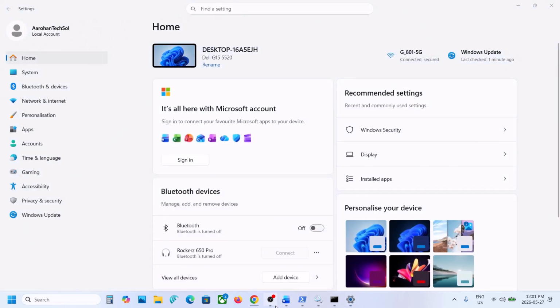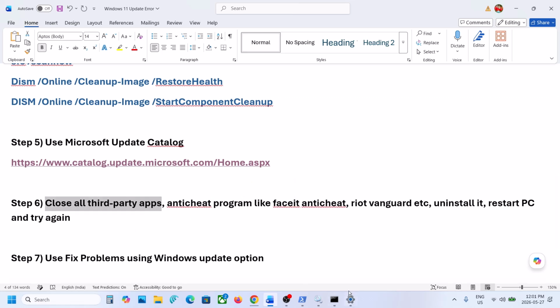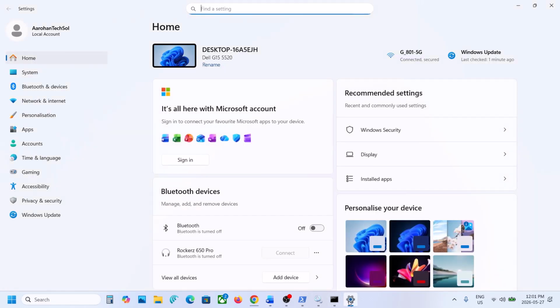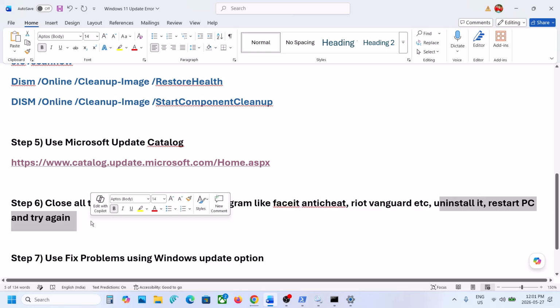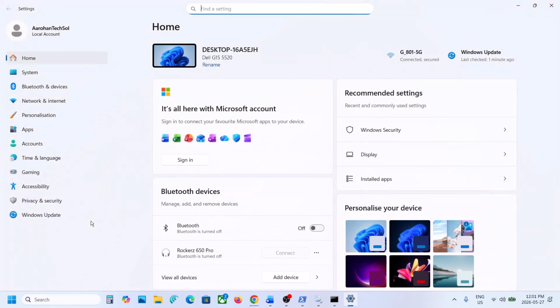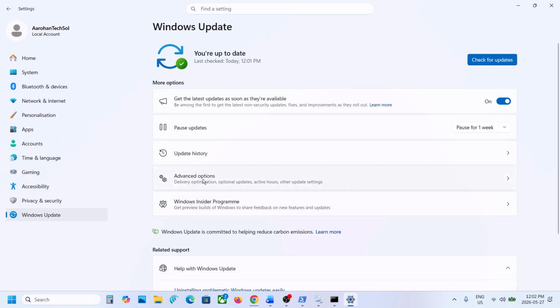Still not working, open Windows setting. The next step is to close all the third-party application. So make sure only the update is running, rest close everything, all the browsers, all the application, everything. If you have an anti-cheat program like Faceit Anti-Cheat, Riot Vanguard, you can uninstall it, restart your PC, and then check.